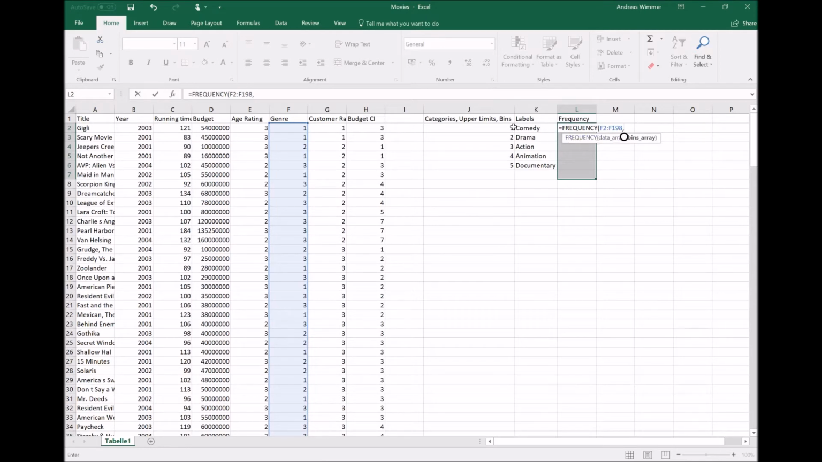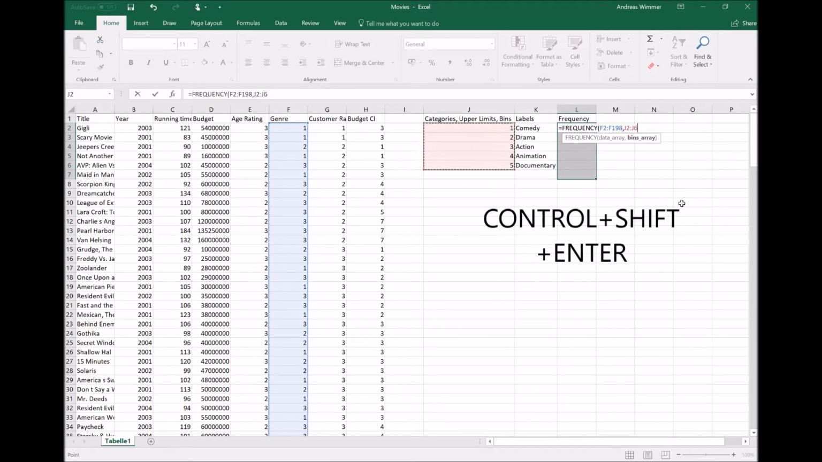Finally, and this is really very important, I do not only press enter, but I press Ctrl and Shift simultaneously again. So while I'm pressing Ctrl and Shift, I press enter as well. And so I will get my frequency distribution.